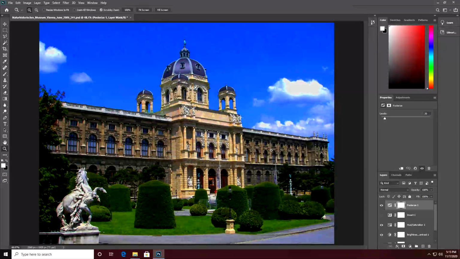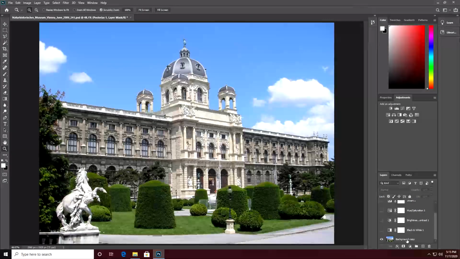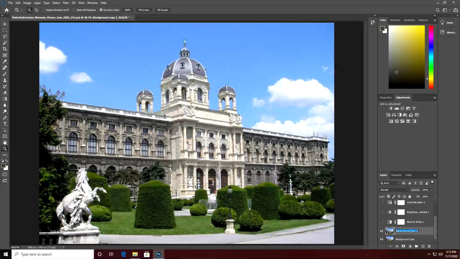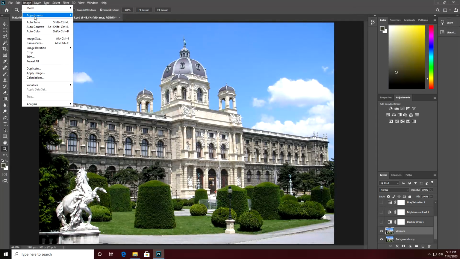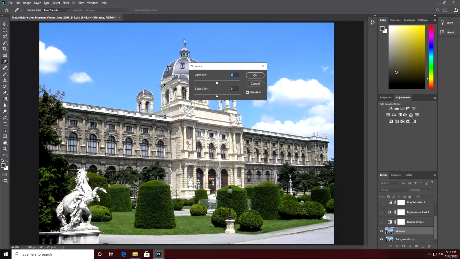Alright, the next one I want to do is the Vibrance. And so Vibrance I couldn't really find in this selection here. So what I'm going to do is unselect all of these. And I'm going to make another background copy. And we're going to call this one Vibrance. Alright, so for this one we're going to go to Image, Adjustments. And it's in the second section. Alright, and I want to increase both of these to +100.